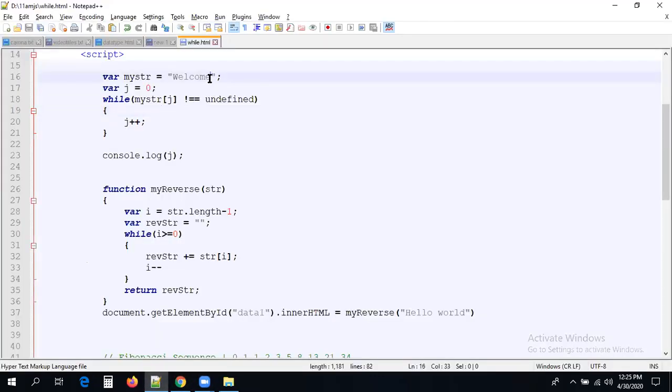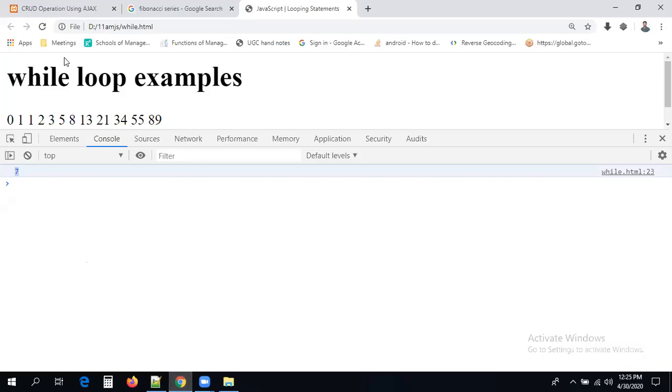I'm going to increment my string. Welcome to JavaScript, something like I'm writing, guys. Now you can check it. The length of the string will be, get it, guys. Can you see? The length of the string is 21.